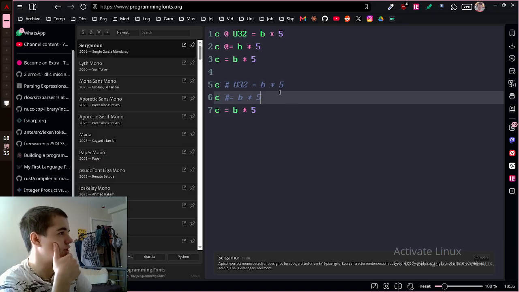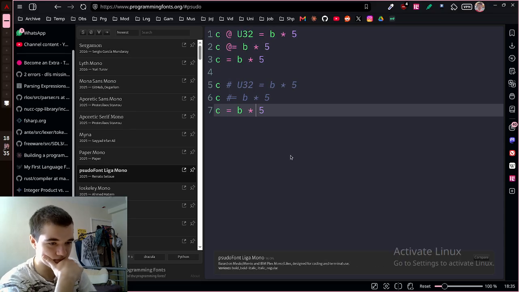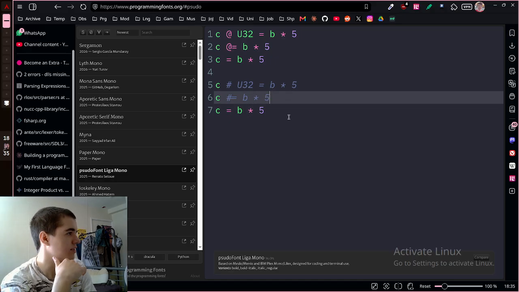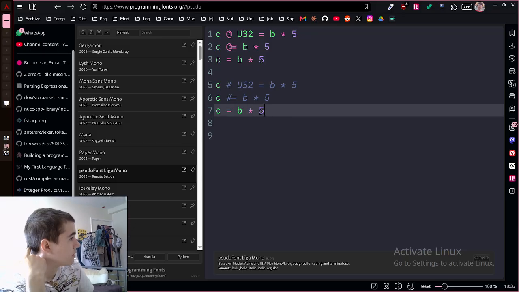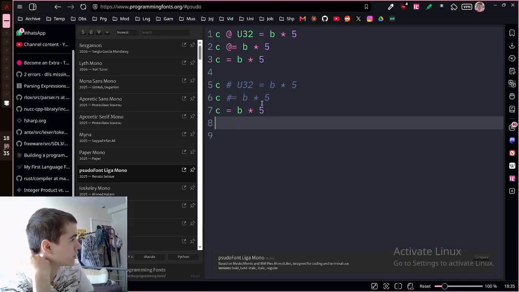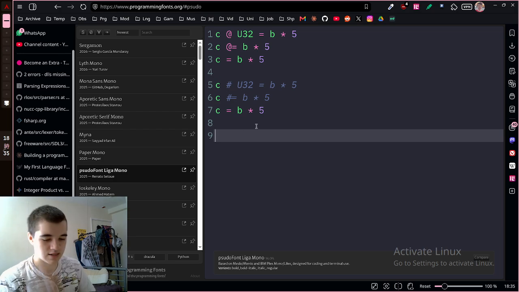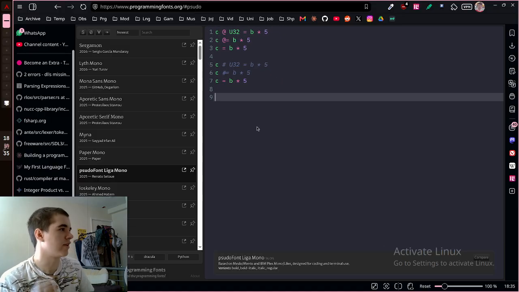Tragically, it's treating them as comments, which is not what I wanted. Oh, cool. This language actually has a ligature for it. Okay. Yeah, this language has a ligature for hashtag equals. So there you go. That's literally perfect. Let me zoom out a bit more, actually. That's a bit too big. It should be a realistic size.